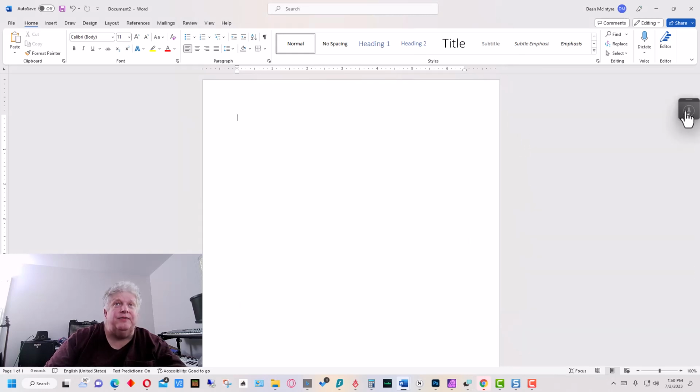Now I can hit this microphone up here to stop it, or I can just hit Control D. So I'm going to hit Control D to start and stop it, and then I'm going to do a quick demonstration.